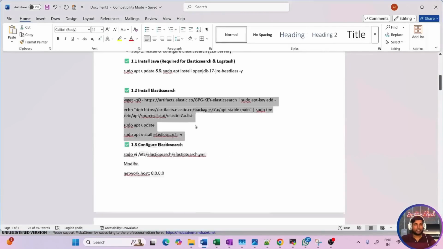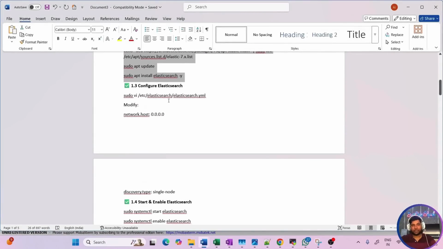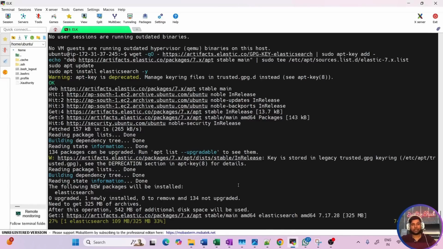Meanwhile that is happening, next step would be to configure Elasticsearch. So we are going to open the configuration file, which is elasticsearch.yml existing inside the etc folder. Make sure that you are using sudo, because if not, then you won't be able to access it. Okay, now it's going to take a little bit of time, so let's wait for this.